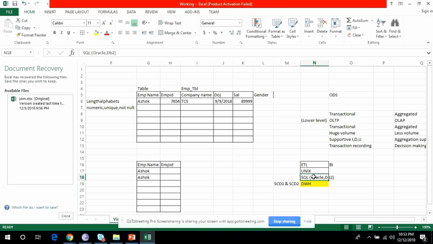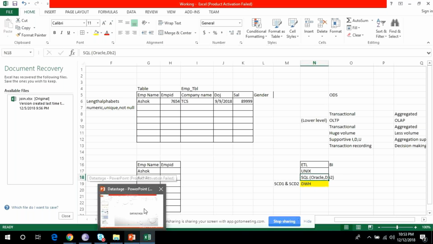So this is the background of ETL and data warehousing, and you have heard about the terms OLTP system and OLAP system. So you're clear with this part, right? Yes, yes, sir. Okay, fine.